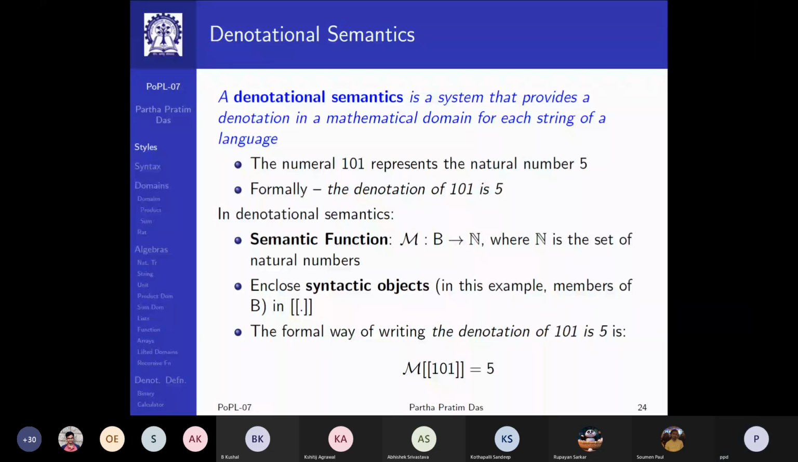So the first style was the style of operational semantics, which primarily focuses on an abstract machine and tries to interpret the input in terms of certain term rewriting rules, transformational rules, to get to a point where no further transformation is possible. And we say that that is the semantics of the given expression. This is typically what the compilers do.